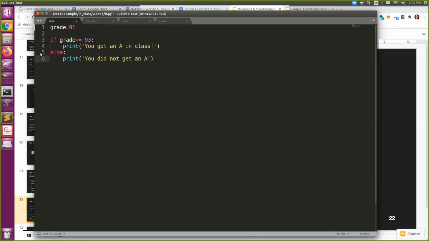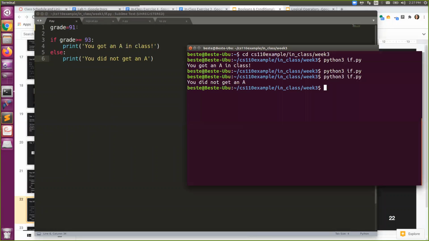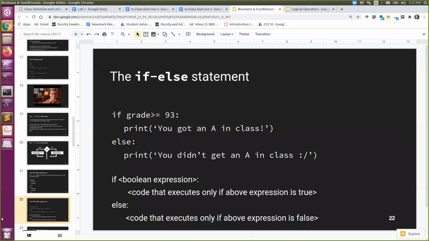So you're going to add 2 lines to your code. So you're going to have if grade, and so on, and then you're going to have the else that aligns with the if, and then you're going to say else colon, and then an indentation with 1 tab, print you did not get an A. So let's have our grade be less than 93 and run this again. And this time you can see instead of nothing, you actually get a print statement that says you did not get an A. Okay.